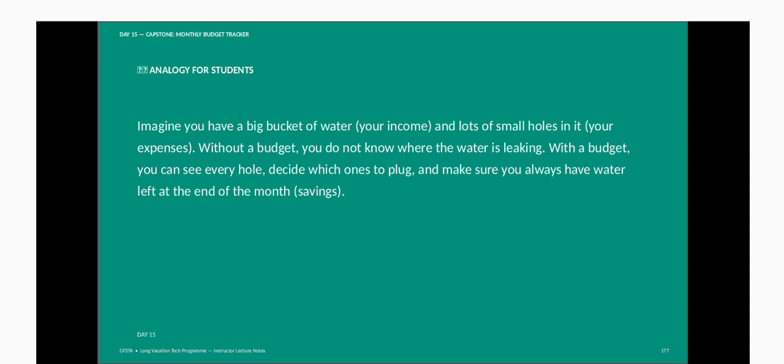That's the truth. So you can see every hole, decide which one to plug, and make sure you always have water left at the end of the month. That is saving. So if you have a budget tracker, you will know where you are spending more and how to block it or reduce it, so that the money that is going there can go for savings, and at the end of the day you have savings in your account.